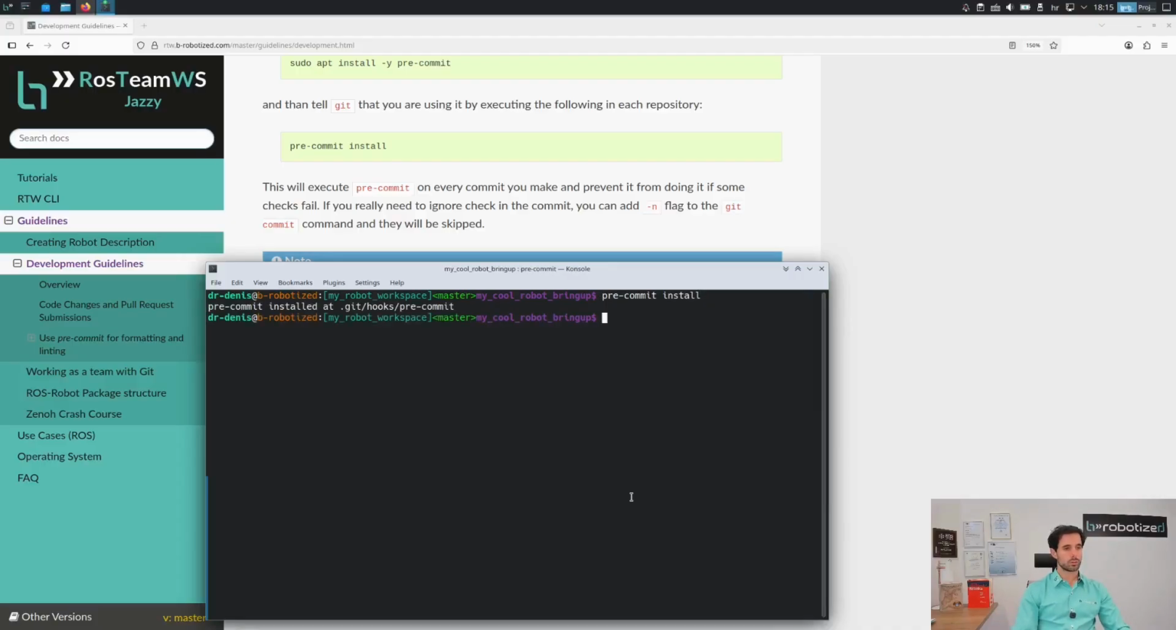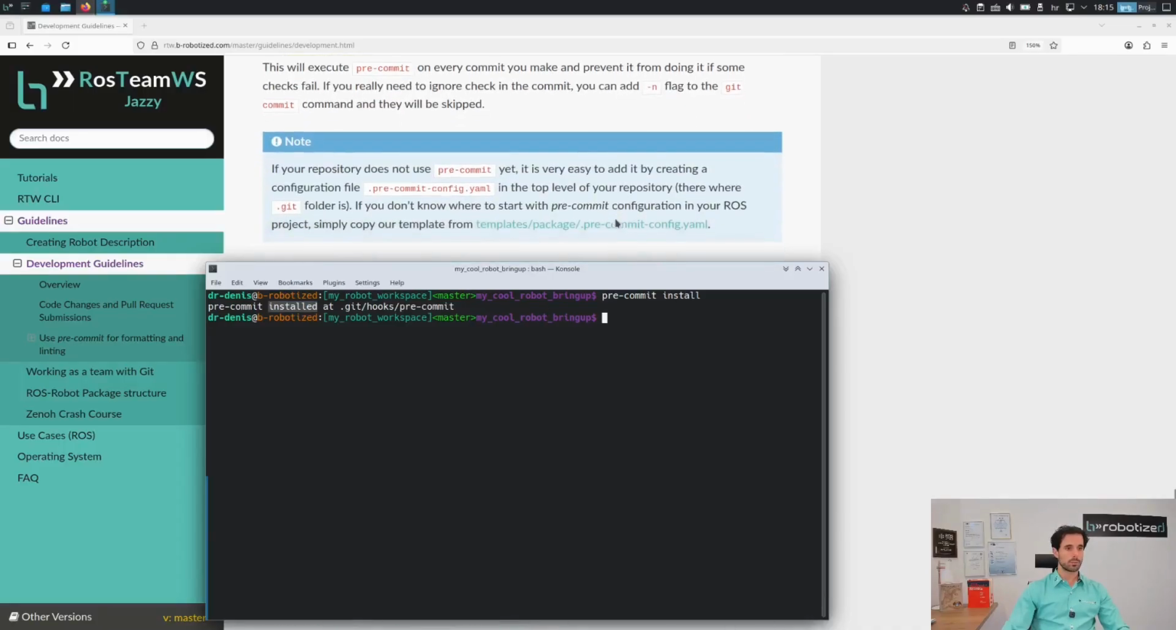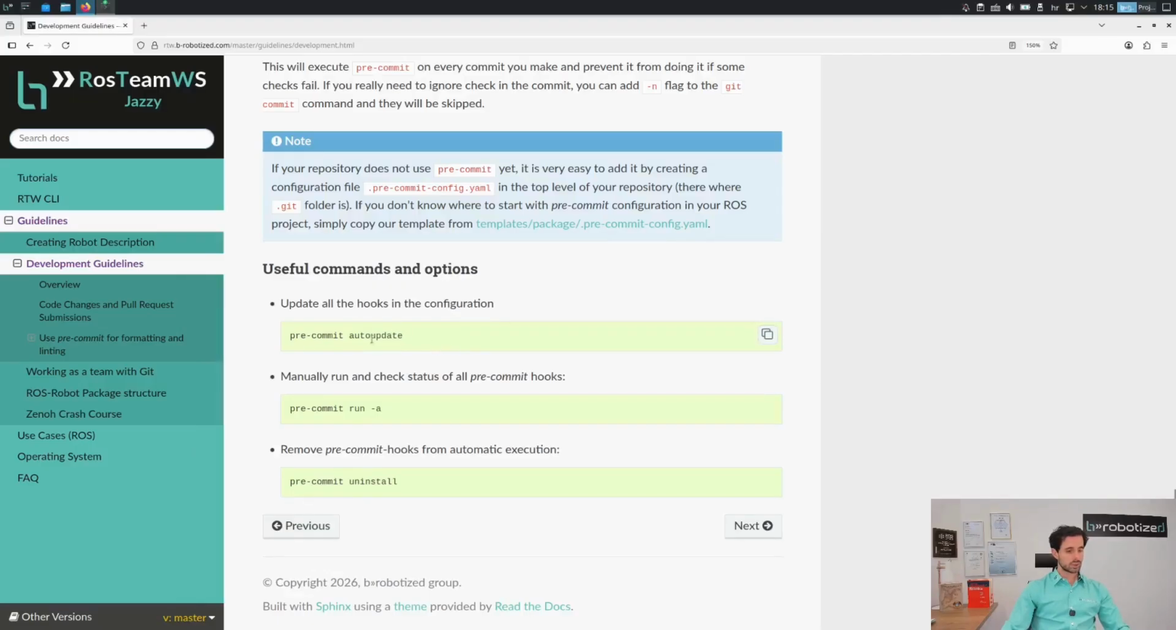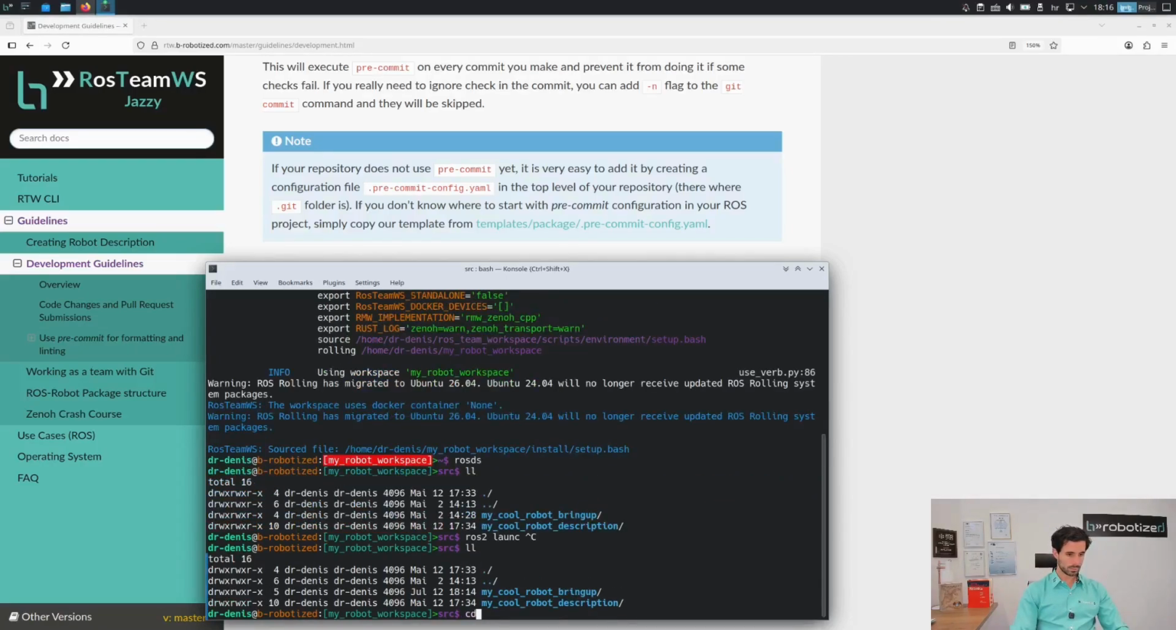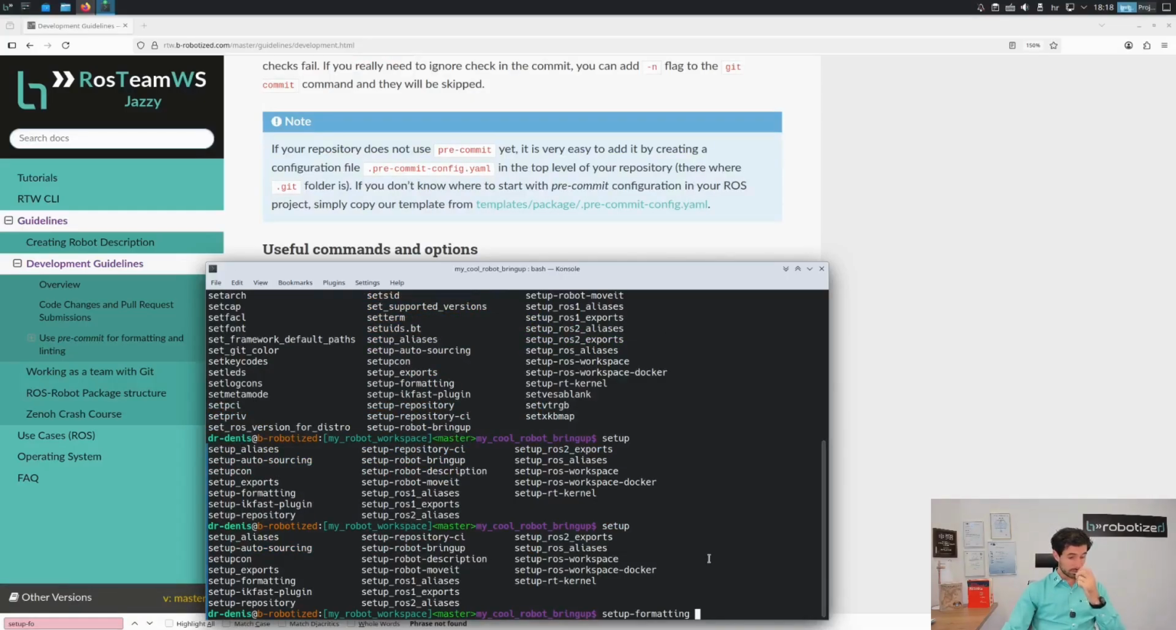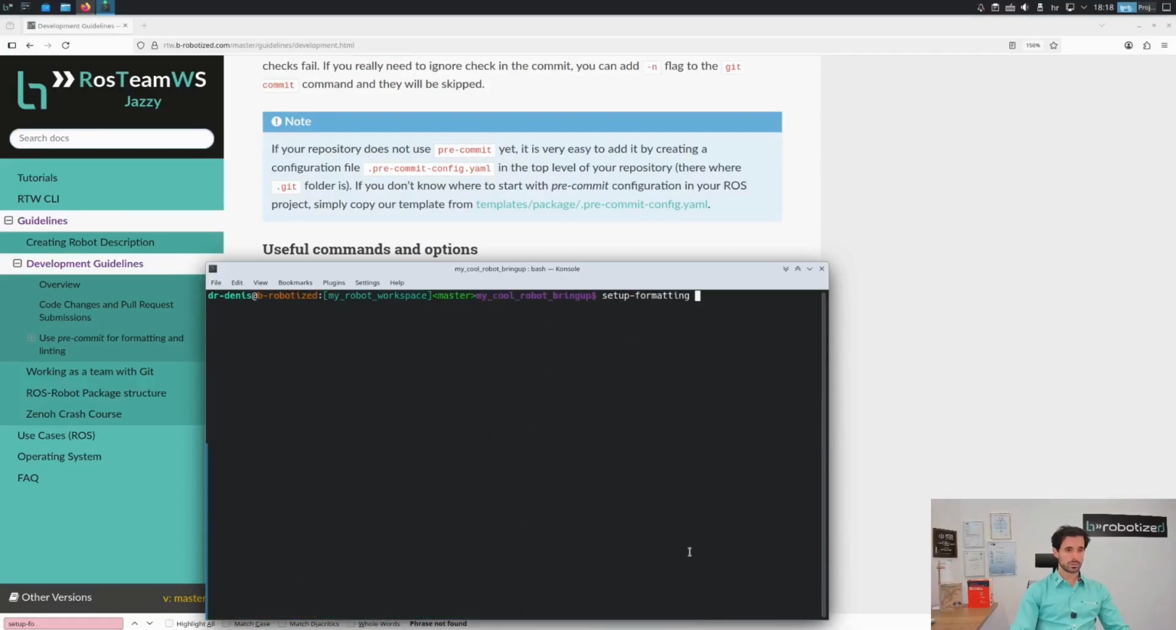So now everything is committed, and now we can do pre-commit install. Okay. So pre-commit depends on Git, and it installs pre-commit hooks, which means every time we change something, the pre-commit will run. So let's actually check if our pre-commit is up to date. We have installed pre-commit, let's be honest, but we don't have pre-commit set up properly yet. In RTW, we have our setup formatting script.